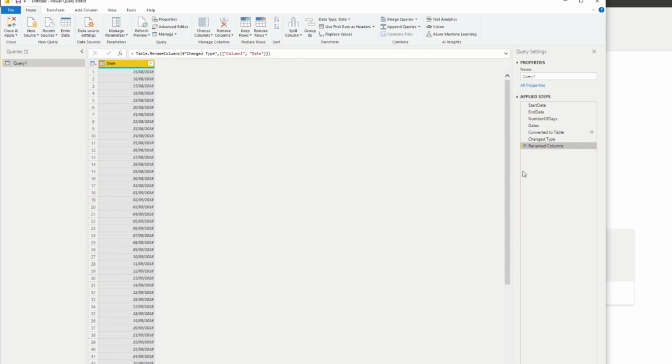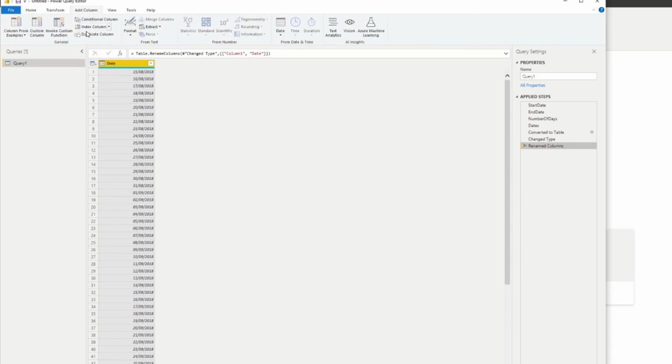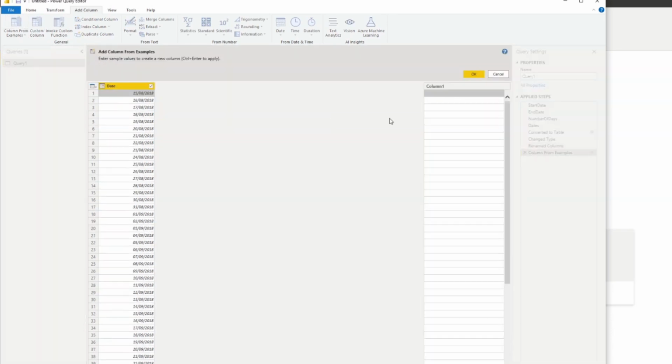Now, because this is a calendar table, we need to make sure that we add some extra columns that we want to use as our time intelligence slicers. So the columns like year, month, day, things like this. Now we can write some more M queries in multiple steps for this, but the easiest way for you to do this without using any code is actually going here and selecting Column From Examples. So you'll add a new column here and it will use the date column that we've created here as a sample.